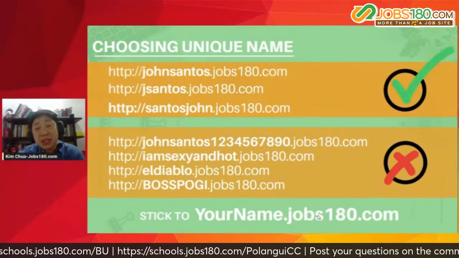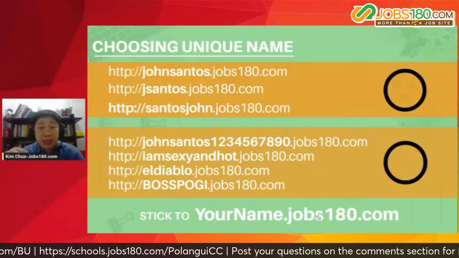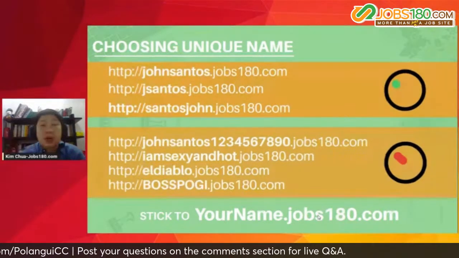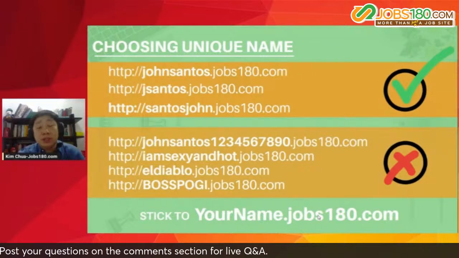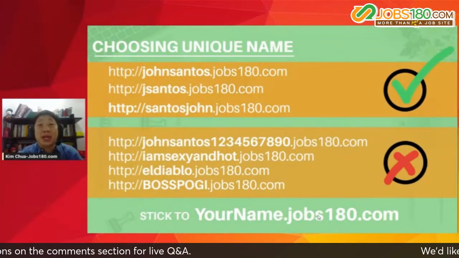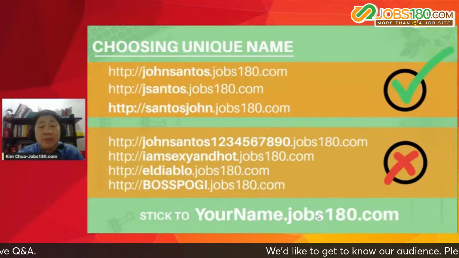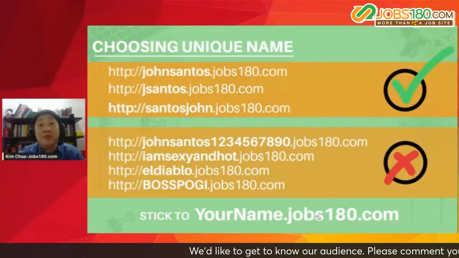Because it doesn't sound professional. Imagine going to a company and the HR will ask you, do you have a resume? Tapos sasabihin mo sa kanya, meron po, ang resume ko ay eljablo.jobs180.com. Di ba? Baka matakot yung HR sa inyo. So I don't recommend that you do something like that. Just stick to your name. Whatever your name is, it will sound professional.